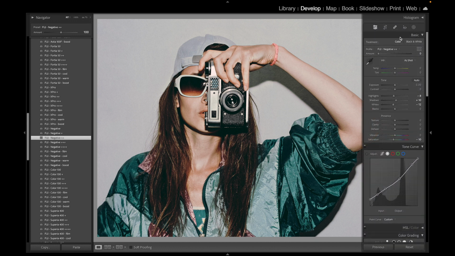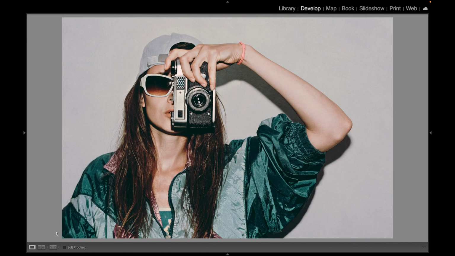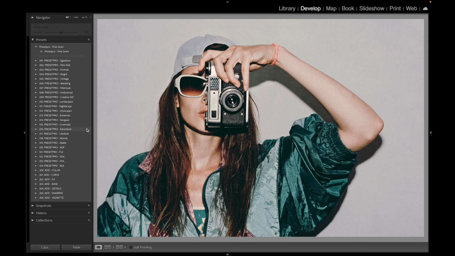And when we go over here, you'll notice you get a profile with that. So if you want to intensify the look, you can use the profile to bring up those tones. Let's check out before and after. Here's before and here's after. Before and after.